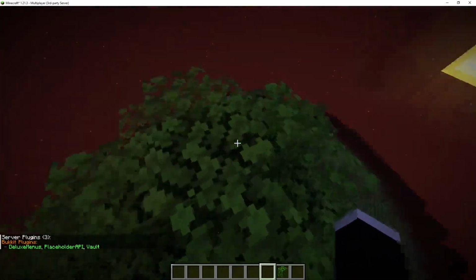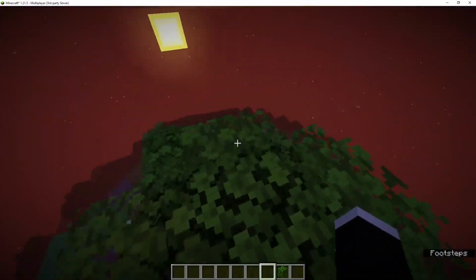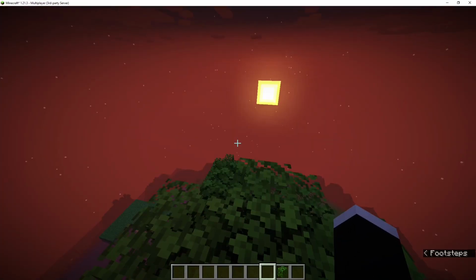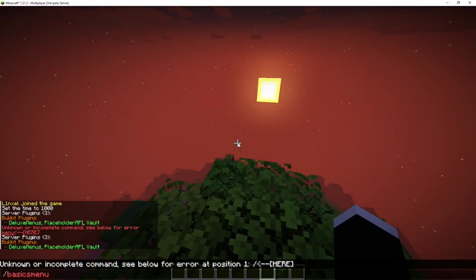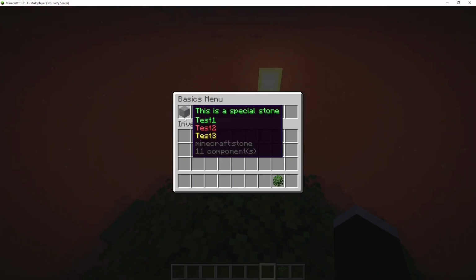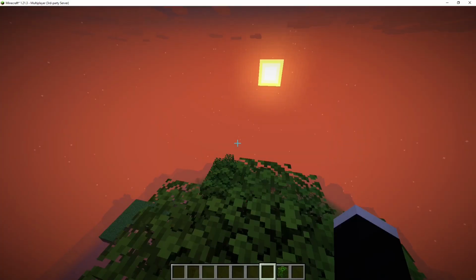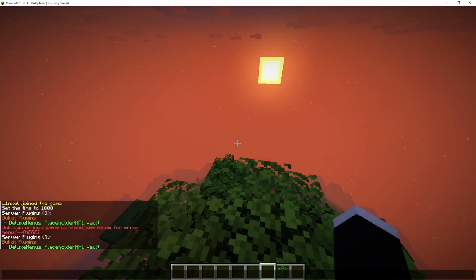So now we're going to look at the config and change some stuff, but first I'm going to show you how it works. One of the commands in this is /basicmenu. It'll bring up the basic menu. This is configured in the config when you get it. This is a special stone. You can change the lore. It says test 1, test 2, and test 3. There's also other menus too.